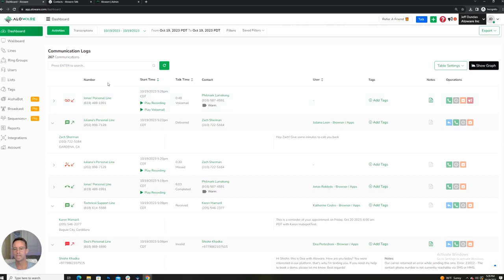And we can see which of our agents and number were involved on that particular call. We can see the time and the date the call started, as well as access the call recording for both the call itself and the voicemail if it happened to go to voicemail. We can see the duration of the call, and then which contact your agent was actually communicating with. And then we have user information, any tags that might be applied to that contact, notes, and then a few operations over here on the right-hand side.